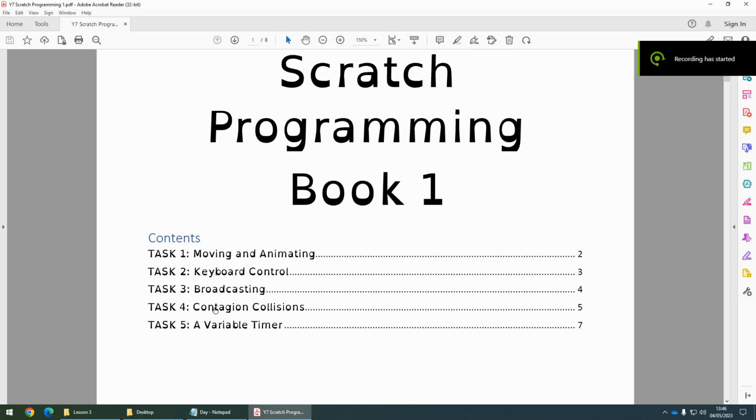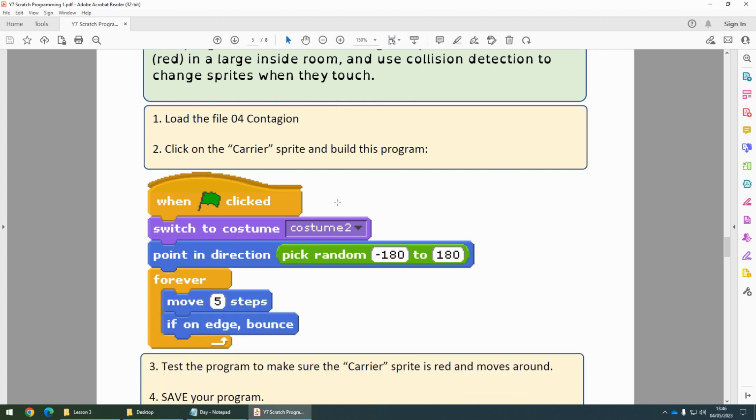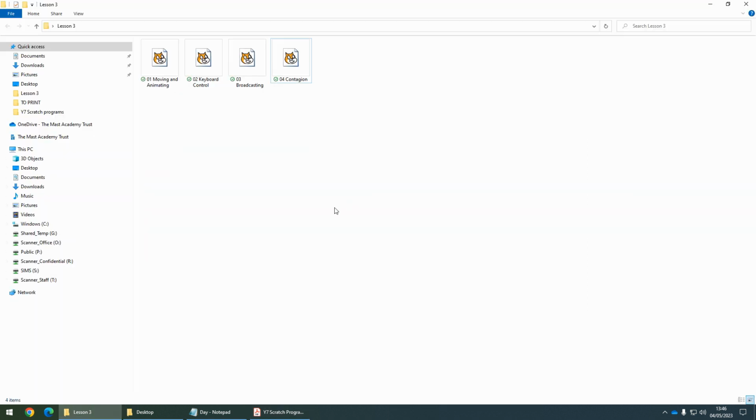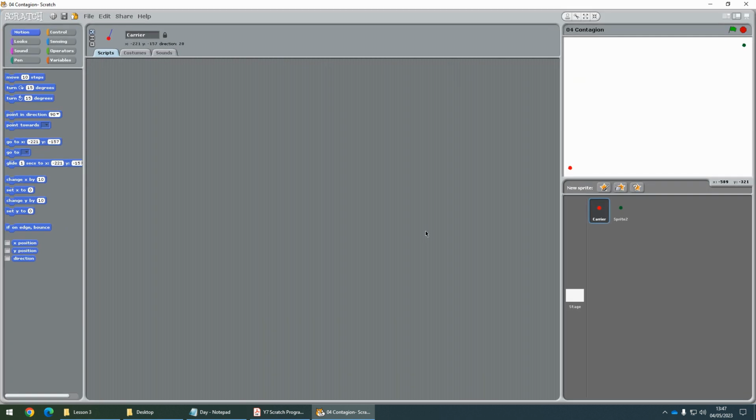This task we're doing task 4, Contagion Collisions. So we're going to use some collision detection on this one. We're going to start off by loading the file for Contagion. When it loads up in Scratch, maximise your screen.